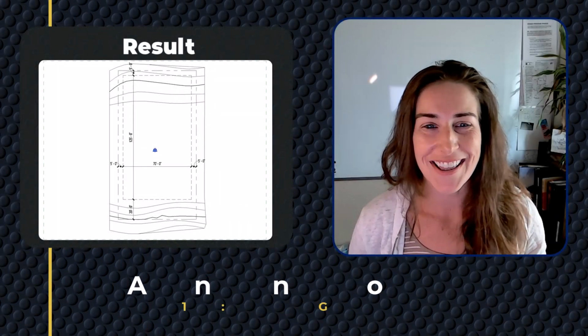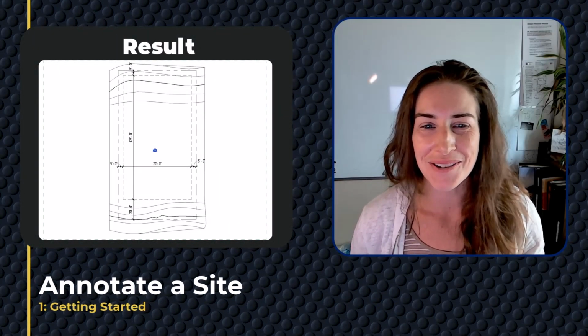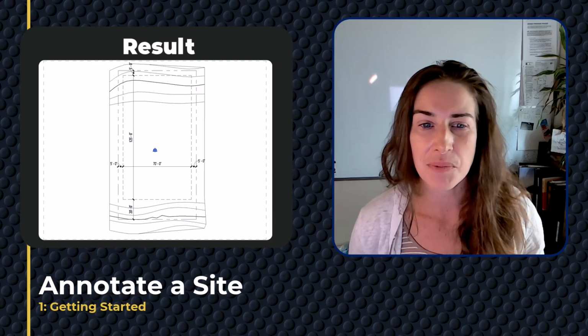So as a reminder, in this video, we went through labeling contours, specifying coordinates at a point, and the aligned dimensions. I hope this helps.